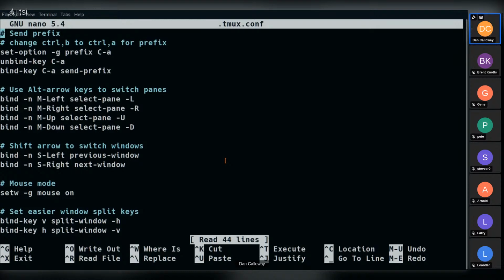Now let's go over each stanza here to show you how it's being customized. The first stanza removes the Control-B prefix and sets it as Control-A. If you look at your keyboard real quick, if you hold the Control key down with your pinky finger, it's far easier to hit that A key than it is to stretch out and reach that B key. So that's the first customization being done by this file.